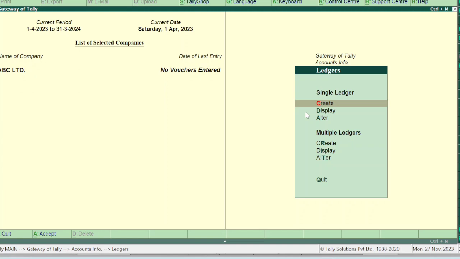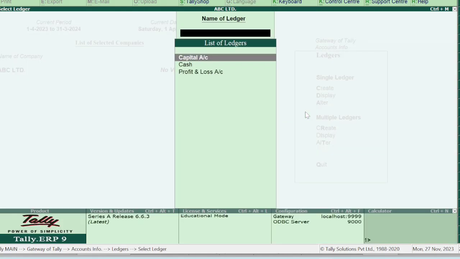Let's go to the cash account. The cash account and the P&L account are always in our Tally. We just have to alter it, like we just have to write the amount. When we go to alter, press A. Then three accounts are already prepared: capital, cash, and profit and loss. Capital account we have prepared. Now cash and P&L are always there in the Tally. You just have to alter it.